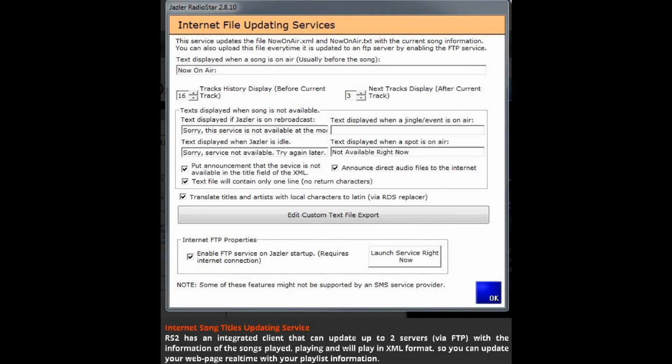Internet song titles updating service. RS2 has an integrated client that can update up to 2 servers via FTP with the information of the songs played, playing and will play in XML format. So you can update your web page in real time with your playlist information.